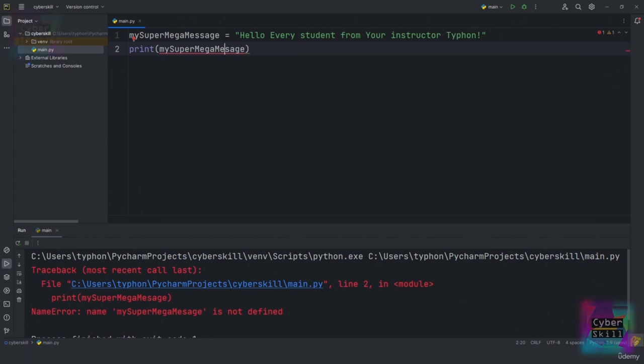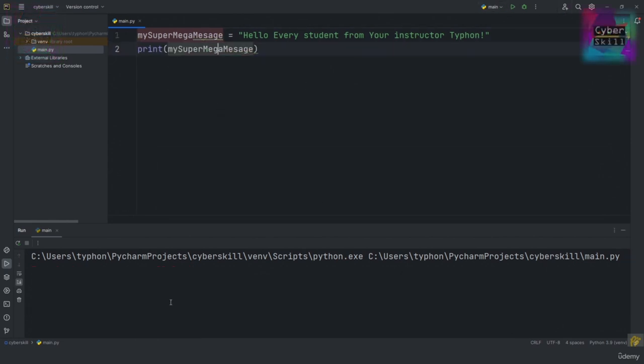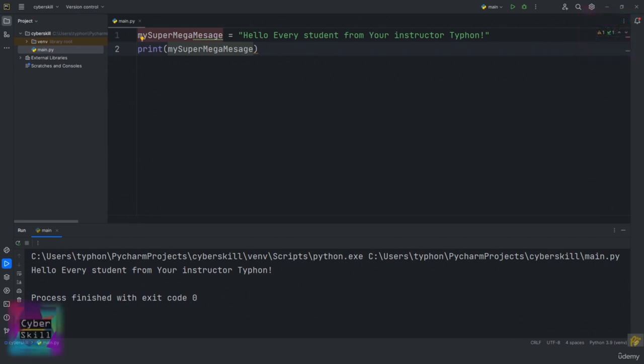In this example, we omitted the letter s in the variable name my_super_mega_message in the second line. The Python interpreter doesn't spell check your code, but it does ensure that the variable names are spelled consistently. For example, watch what happens when we spell message incorrectly in the line that defines the message. Let's run it again, and as you can see, our code runs successfully. In this case, the program runs successfully because the variable names match, so Python sees no issue.